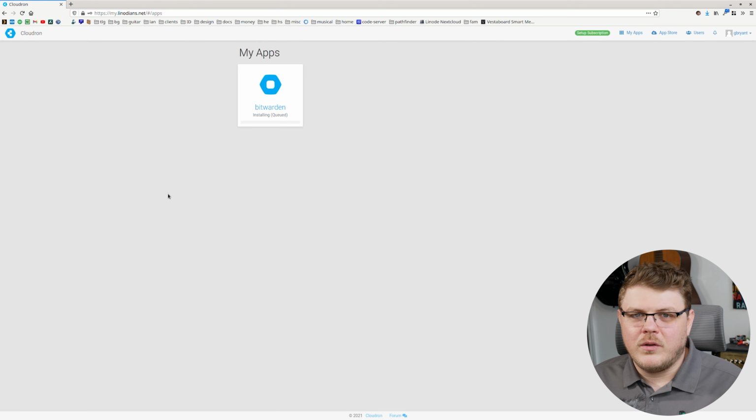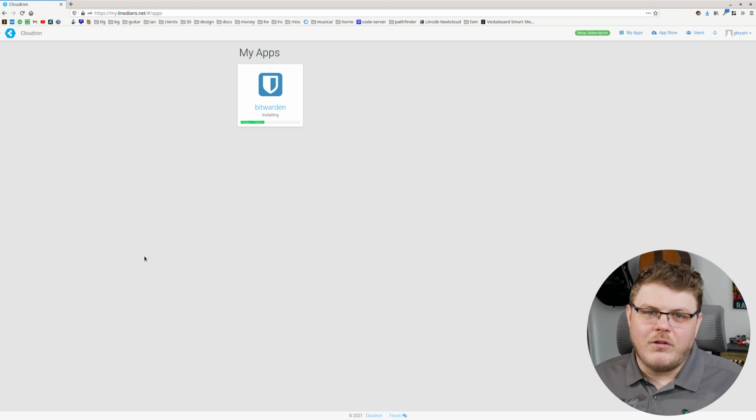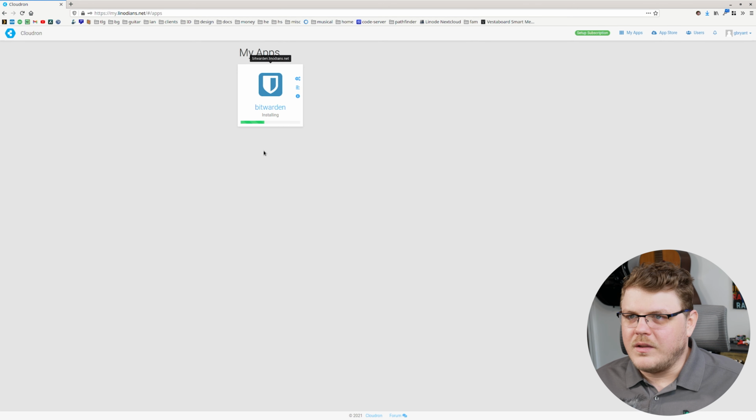Now, this does not support the Cloudron single sign-on feature that Cloudron is famous for. And that's by design. This is a secure, or hopefully secure, instance of Bitwarden. So we'll have to set this up on our own. Now, it will take a moment to install this, as Cloudron sometimes does. And there we go, Bitwarden has been configured.